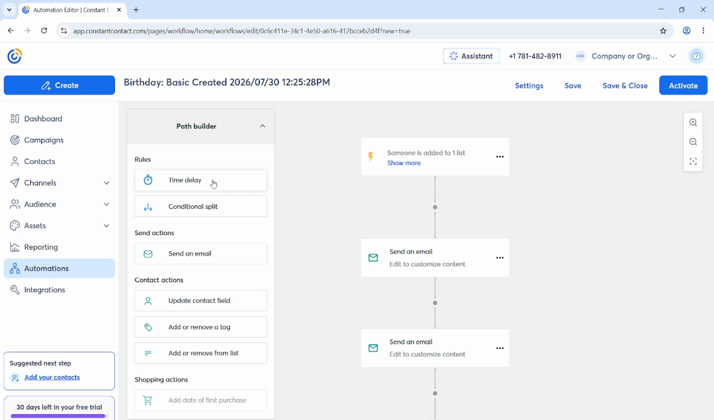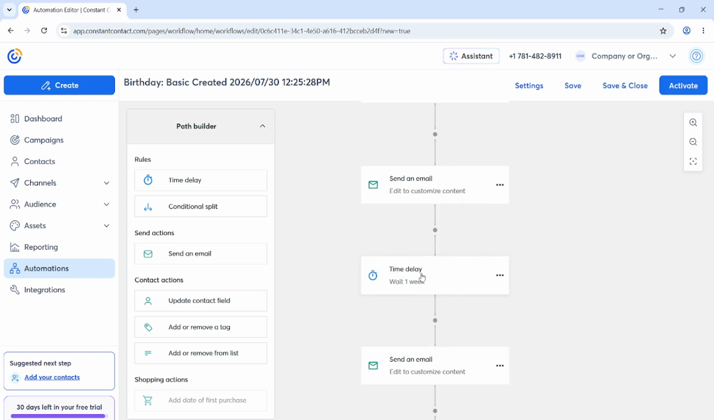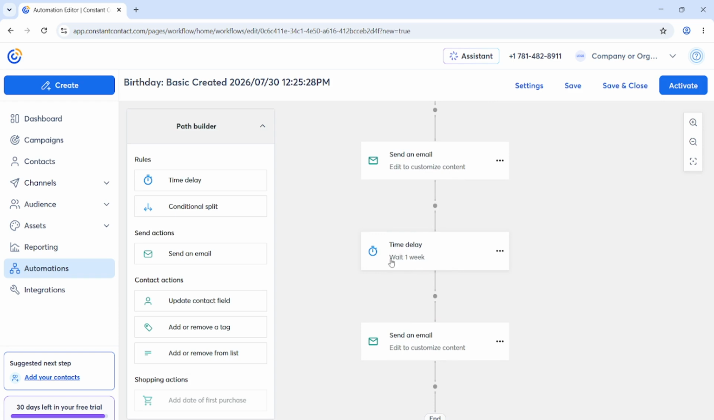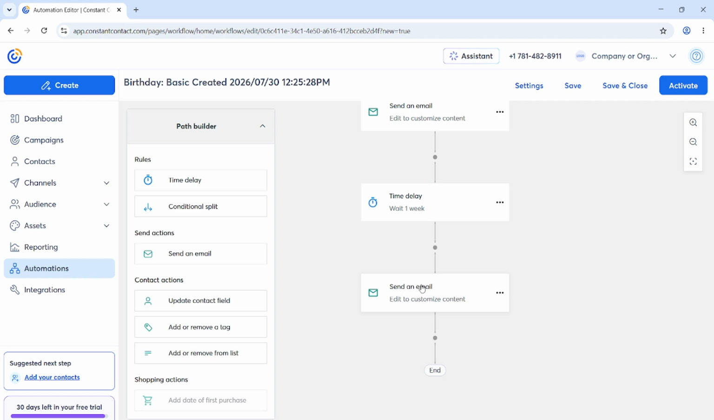Drag a time delay step onto the automation path. This delay determines how long the system waits before sending the next email. Choose a delay that matches your communication plan, such as sending the next message after a set number of days or hours. This helps make the sequence feel intentional rather than immediate. With the time delay in place, drag another Send an Email step onto the automation path. This becomes the second email in your sequence.